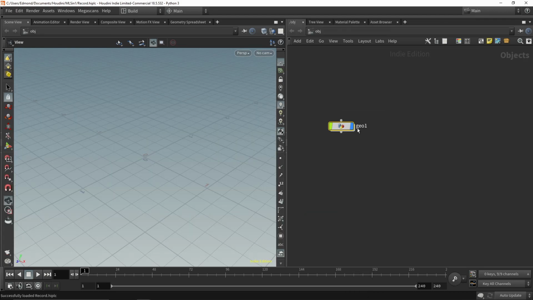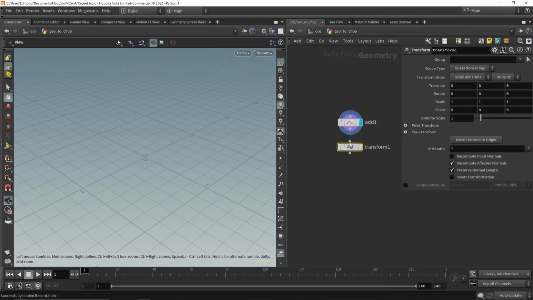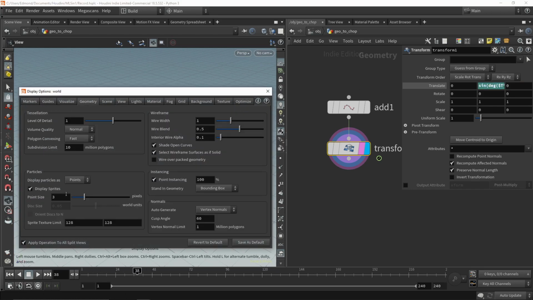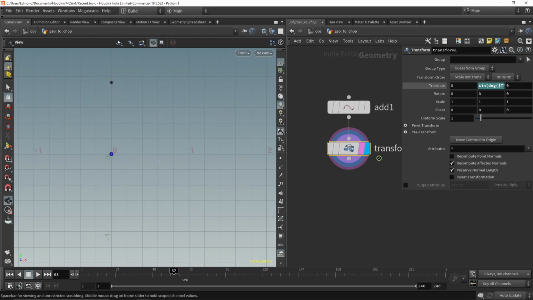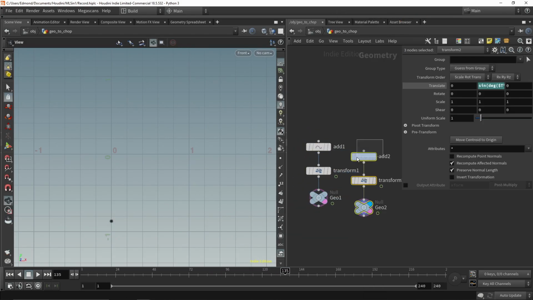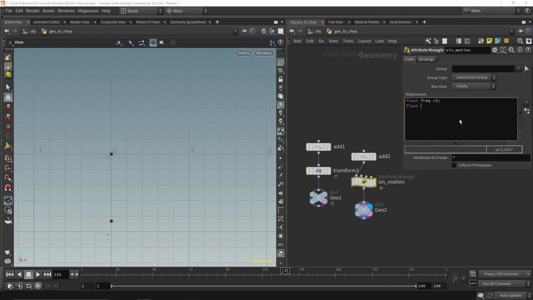I will start slow with some VEX examples, where I generate some points that follow a sine wave along the y-axis, and load the y-coordinate into CHOP. If we want only one point, we can use the add node to create it, and use a quick HScript expression to move it along the y-axis. If we have multiple points, we can use a point wrangle to pick a frequency and an offset different for each point.